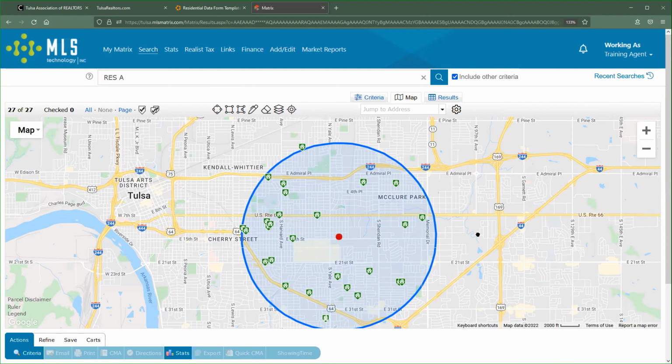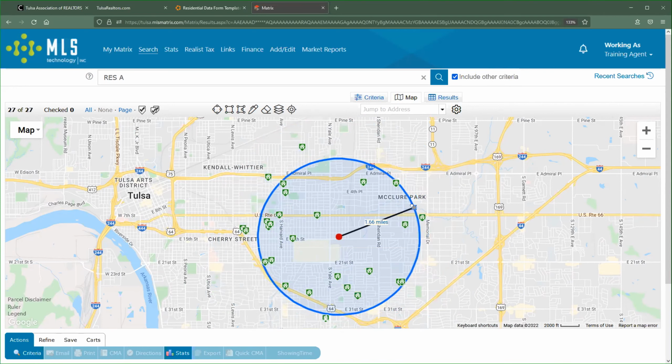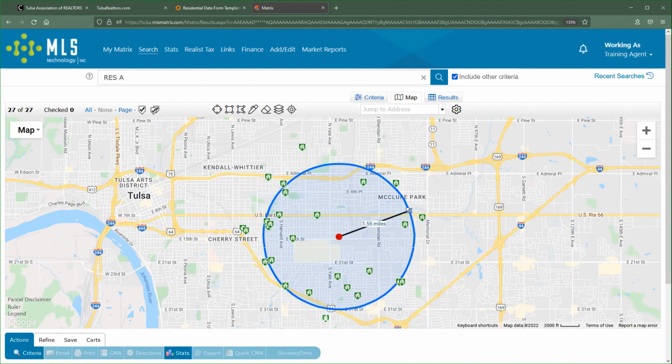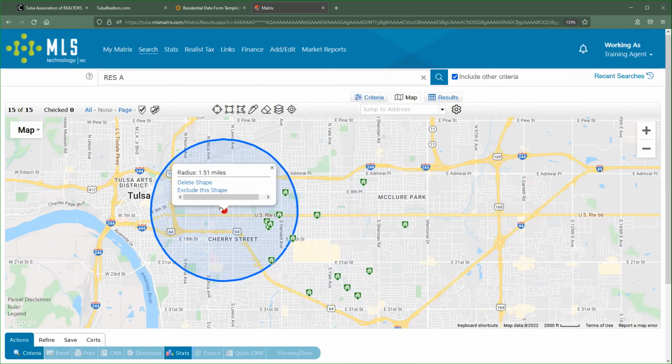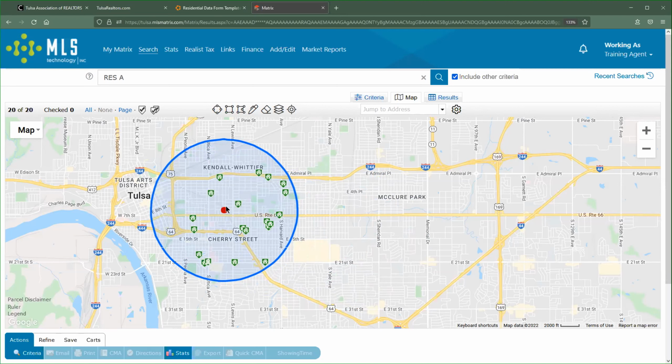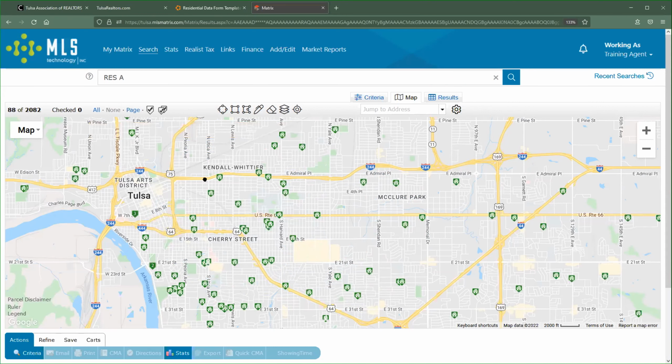And if I need to make an adjustment to this, I can click on the edge to drag that in or out. So if it was too much, I can drag that in. If I needed to move it, I have to drag the pin itself. So I can move that over here. And then if I needed to get rid of this particular shape, hold my cursor over that red dot and do delete shape. Easy peasy.